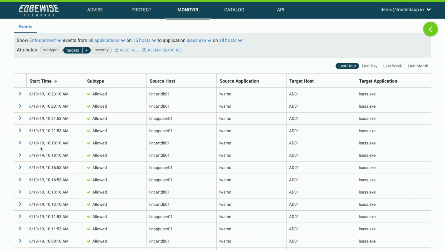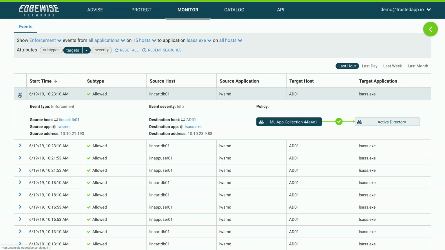So this is all of the events that have occurred in that environment. What you're looking at here is just a basic log, but when you expand it, it gets a little bit more interesting. You can actually see the host, the software, the address, and port, and the policy that allowed that to go through, so that you know what needs to be modified if you want to change this behavior.